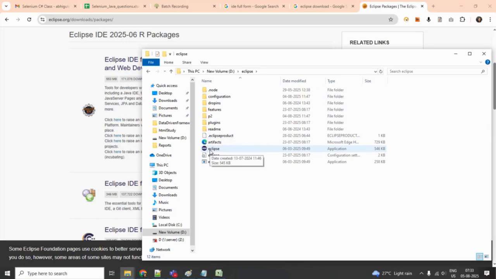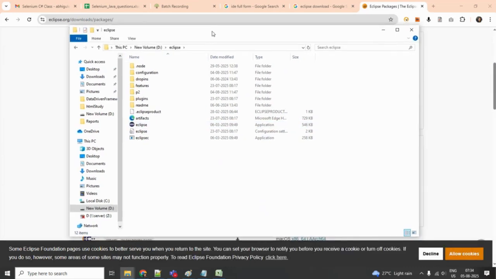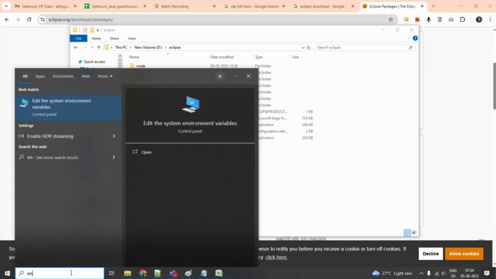But before that, install JDK, Java JDK, into your system. I have JDK 21 because it's long-term support. So I will go with JDK 21. So just install JDK 21 first into your system. Okay, then go to your environment variables.